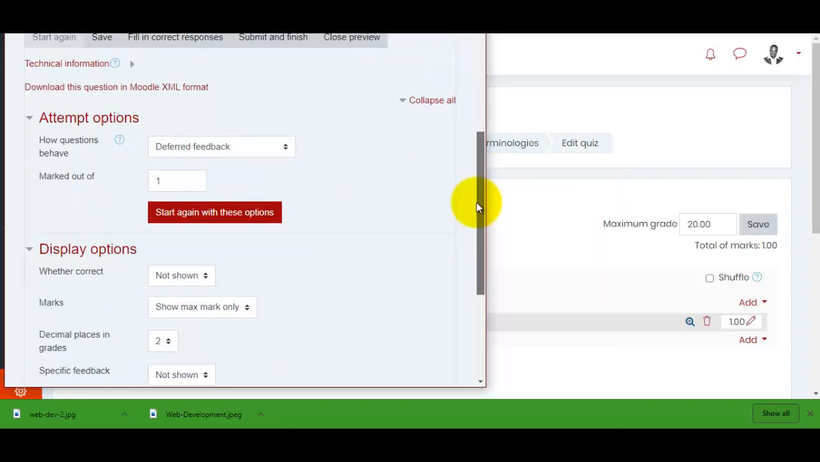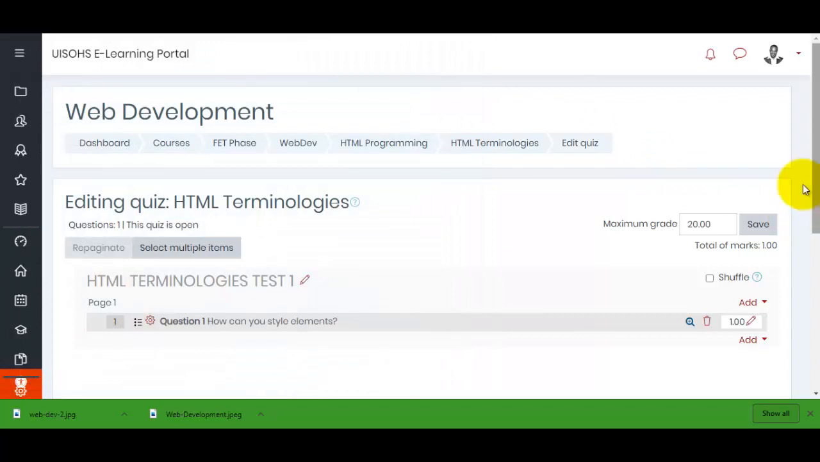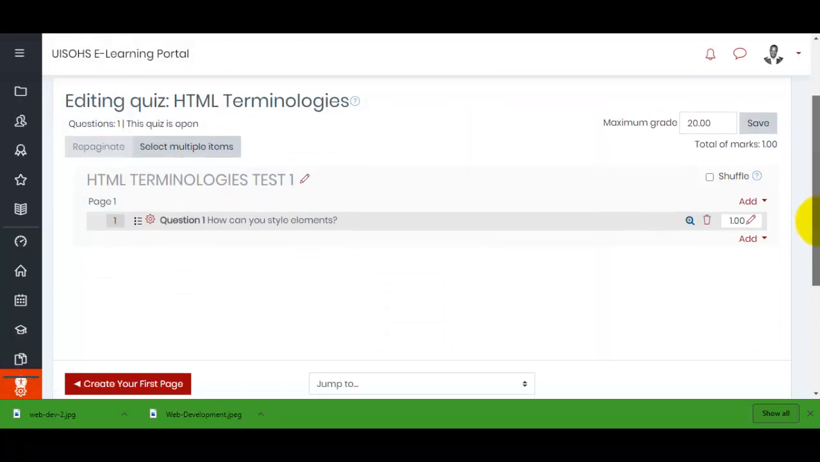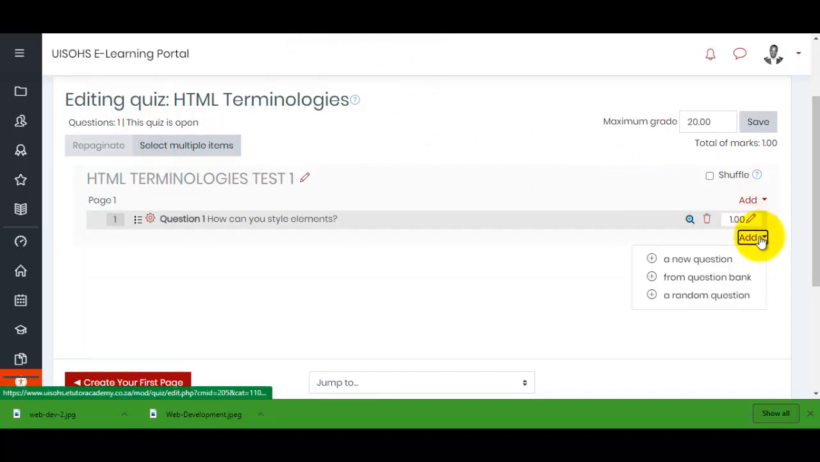So basically, this is the question. This is how it will appear to the learner, and it will show them also how much it's equal to. Okay. So I finished the multiple choice. You can add 10 multiple choice questions depending on you, and then let's add another kind of question.